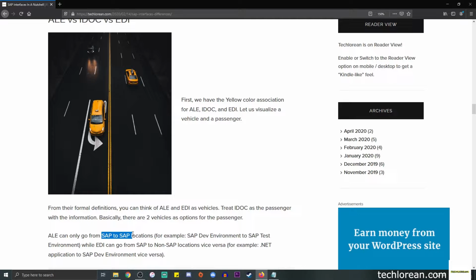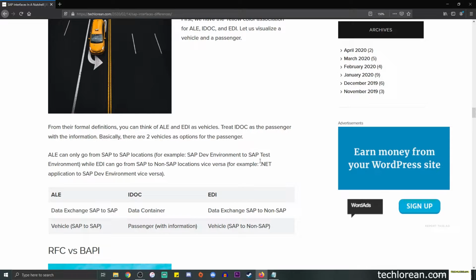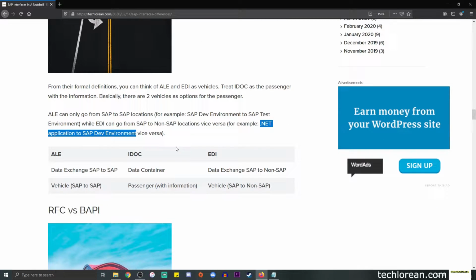An example would be SAP Dev environment to SAP Test, while EDI can go from SAP to non-SAP locations, vice versa. So we may have a third-party application where we send information from a .NET application to an SAP environment, so on and so forth. So there's a little table here.